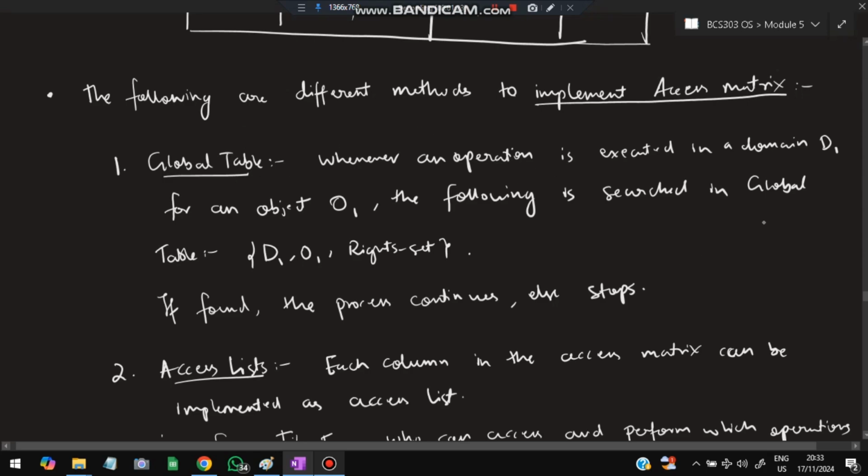When an operation is executed in a domain d1, there is an operation which needs to be performed in domain d1 on object o1. The following is searched in the global table. If the triplet d1, o1, and the rights set is present, and that rights set includes the operation which we are going to perform, for example execute, then only the process continues, else it stops. That means if you don't find this triplet registered in the global table, that particular operation cannot be performed on the object o1 in that domain d1.